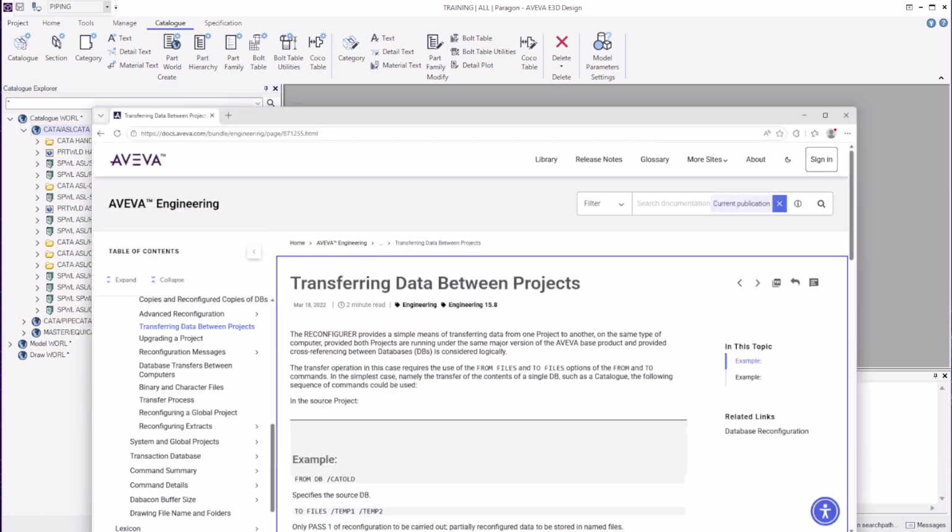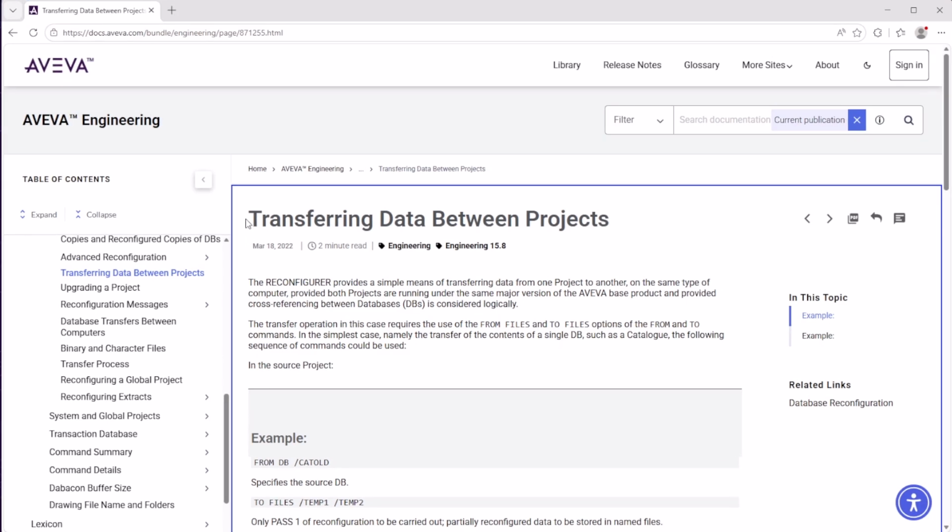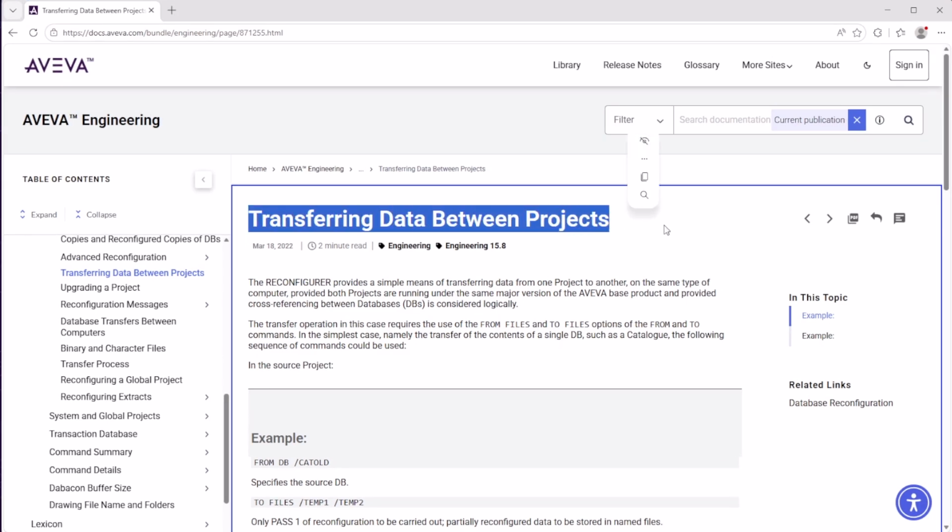If you want more information on this subject, you can read the transferring data between projects topic from the AVEVA engineering documentation.